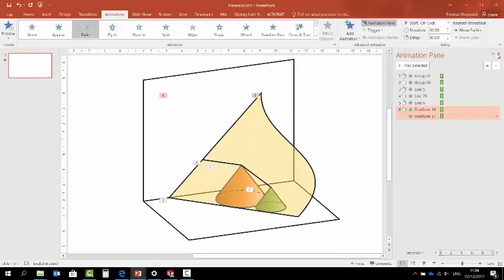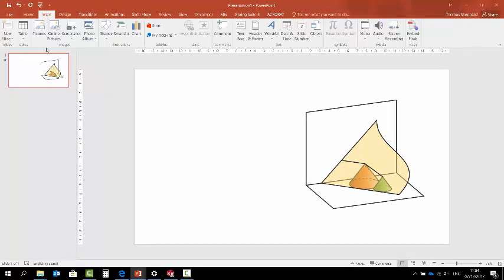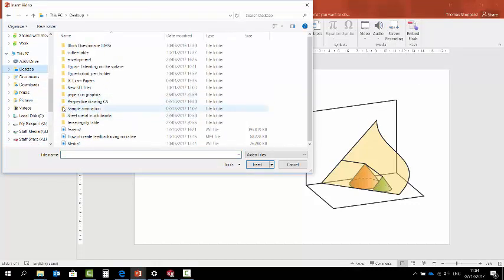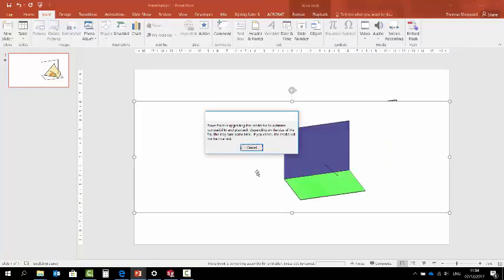So just get rid of these. So I go to Insert, and I go to Video, on my PC, and I just find the folder that it's in. So that's on the desktop. Sample animation, assembly for animation, insert. And now because I saved it as a Microsoft object, it wants to know, do I want to convert it?